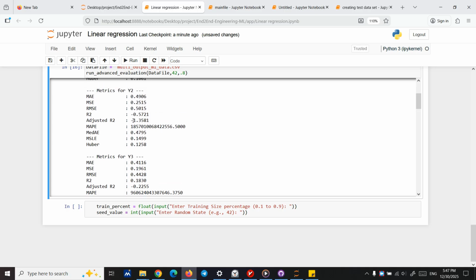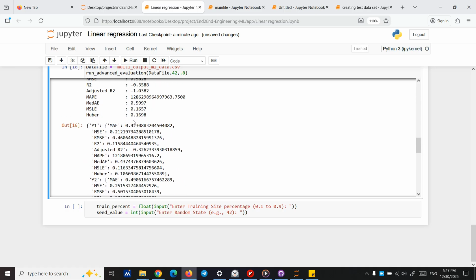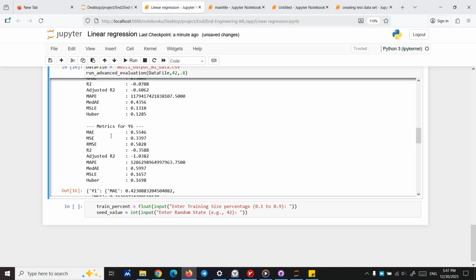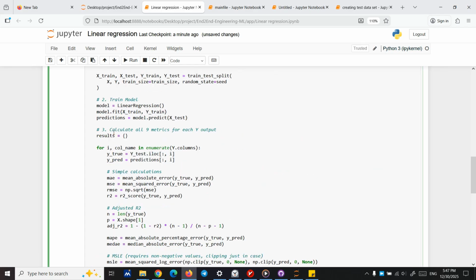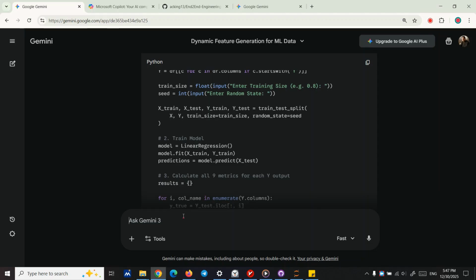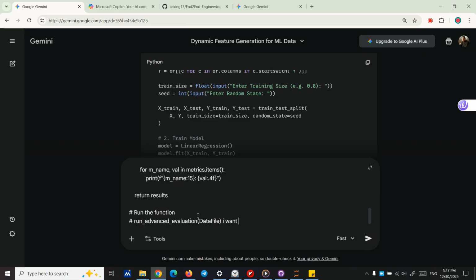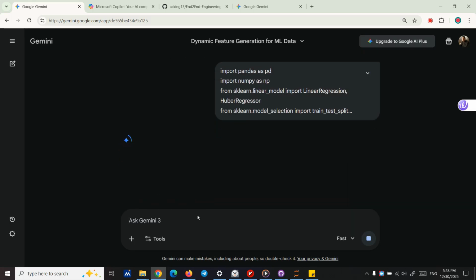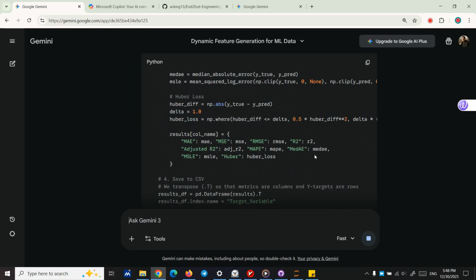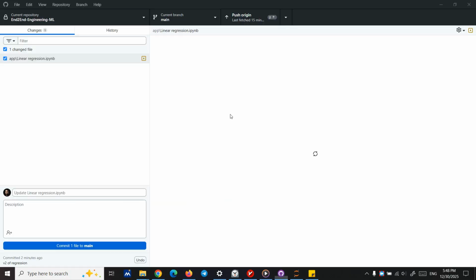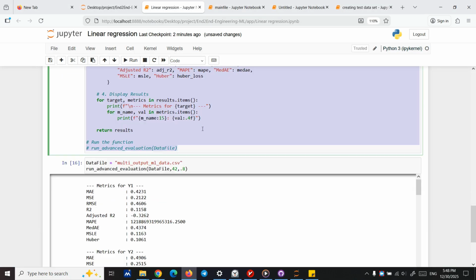Okay, metrics for y1, metrics for y2, metrics for y3. Okay, it's pretty amazing. Now, I want you to save these results in a CSV. It's going to be very great to see the results in a CSV. Let's see. Let's copy the code.